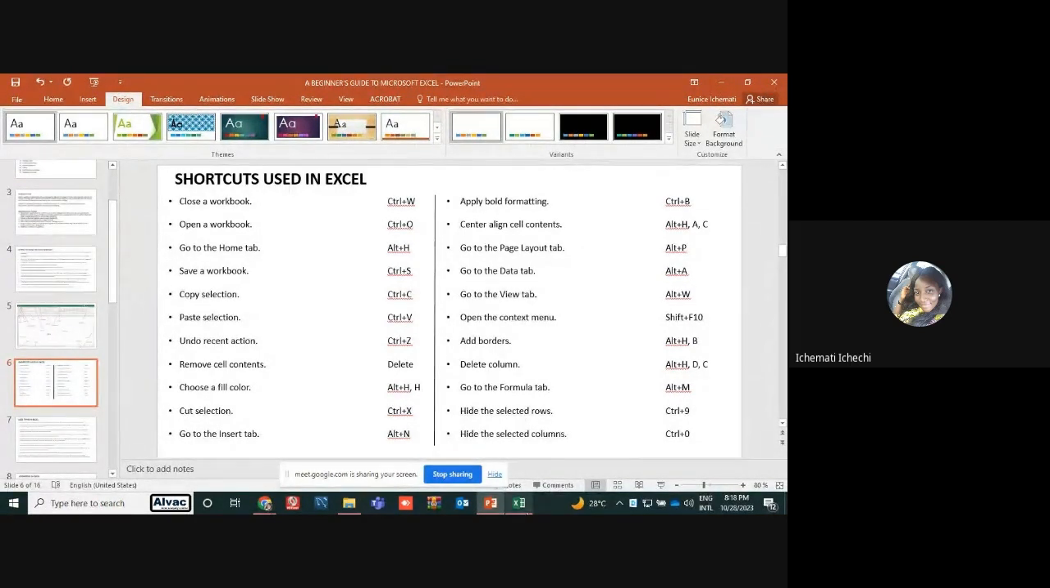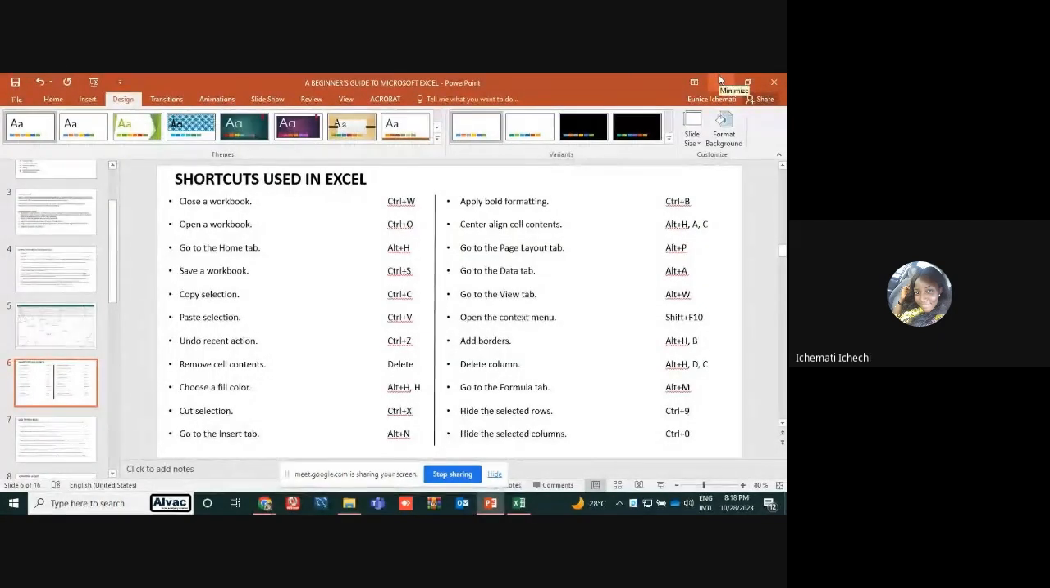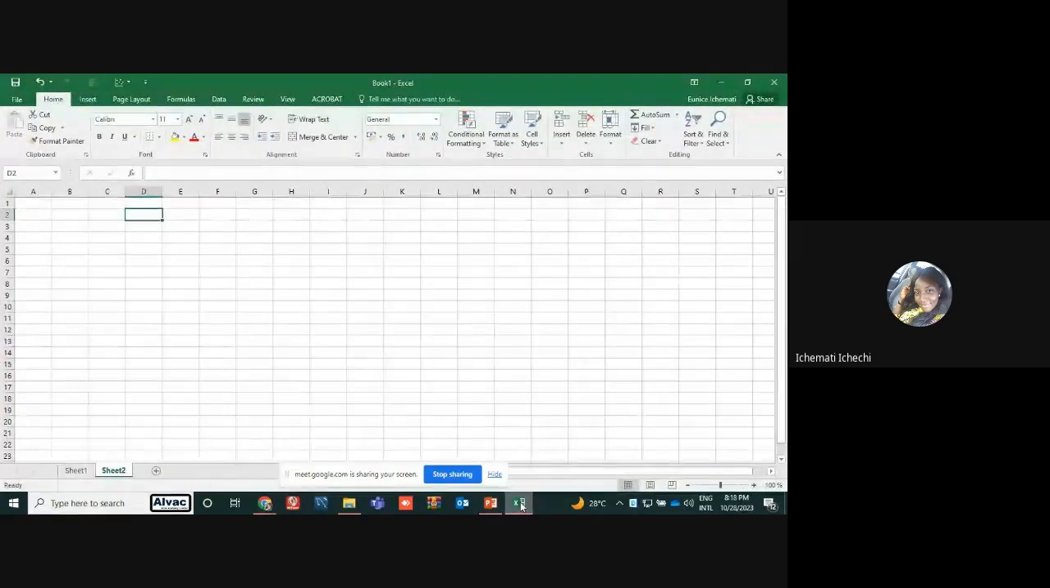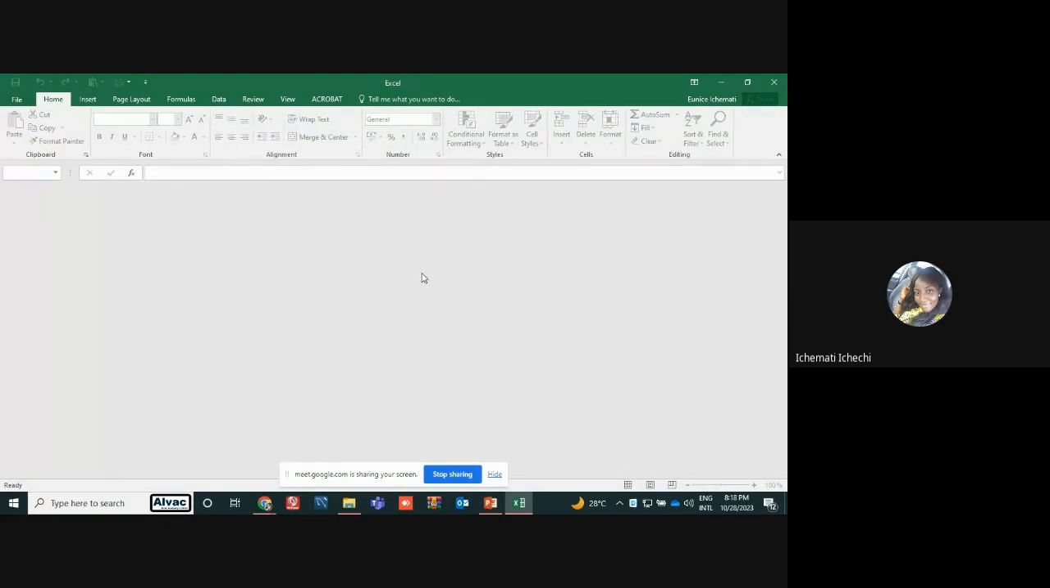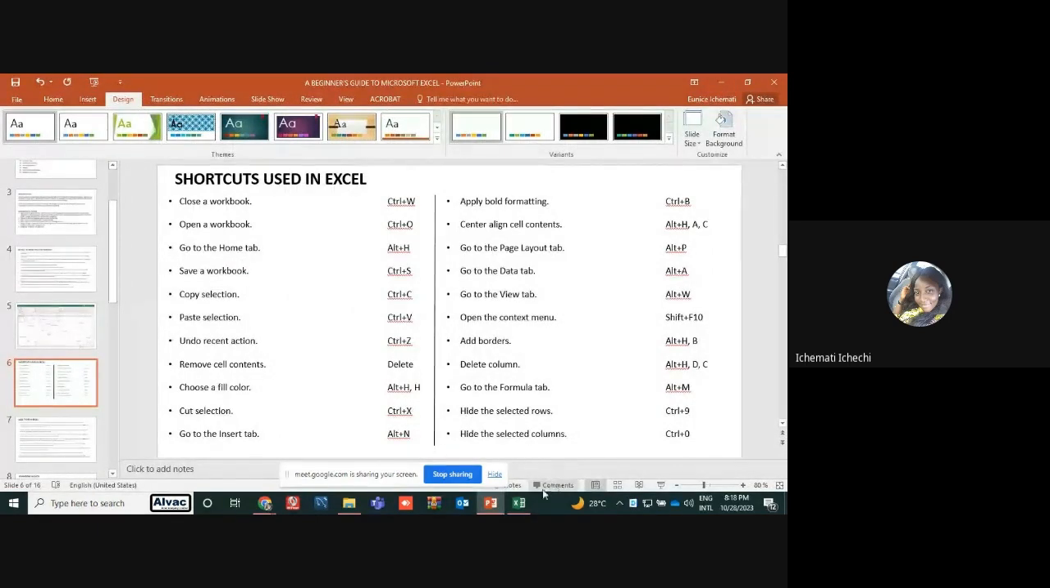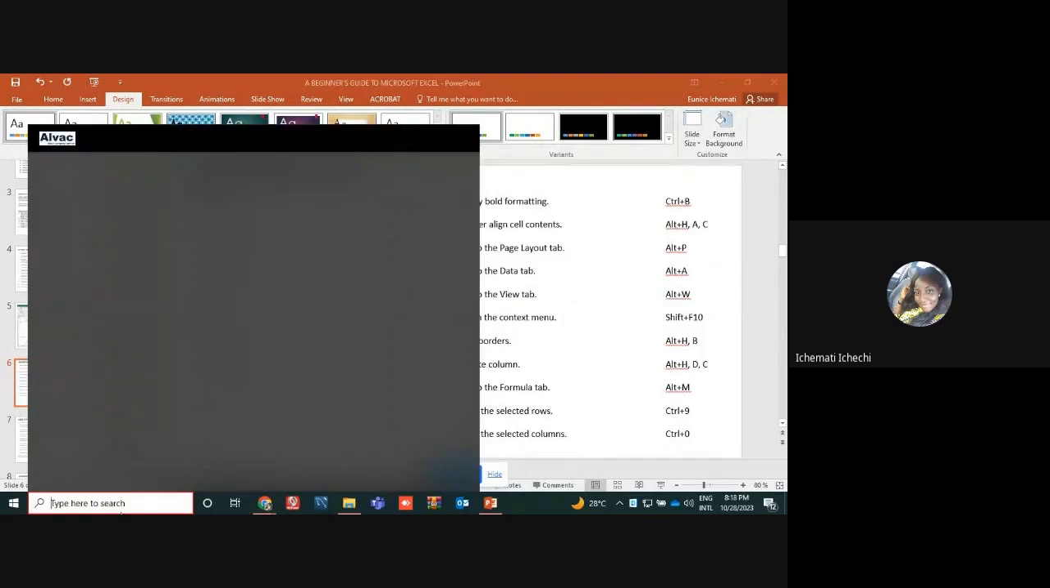Okay. So for the first one, to close a workbook, if I type Control plus W, it closes, but because I haven't saved this workbook, it's asking if I want to save first before I close, and probably don't save. And this closes the workbook.